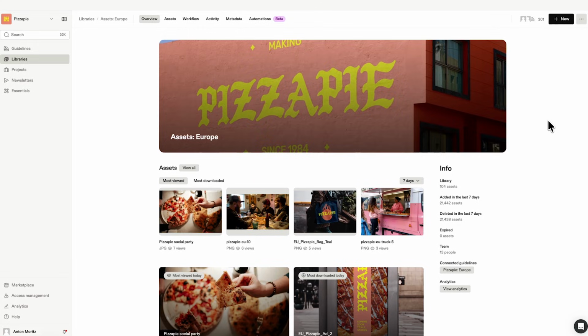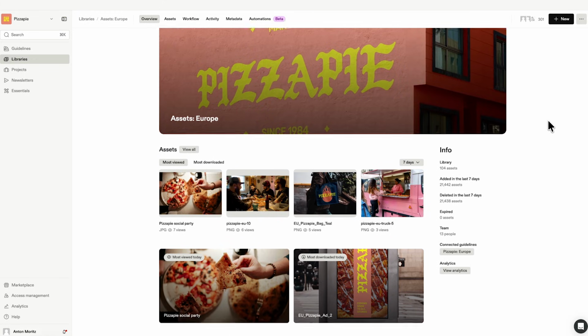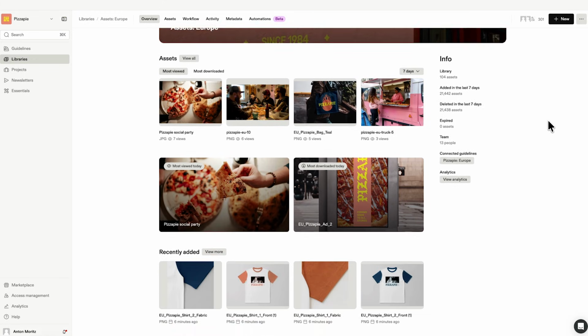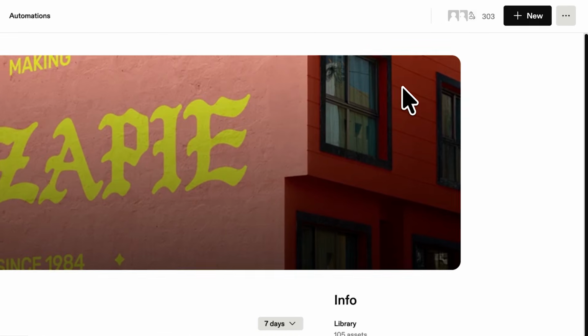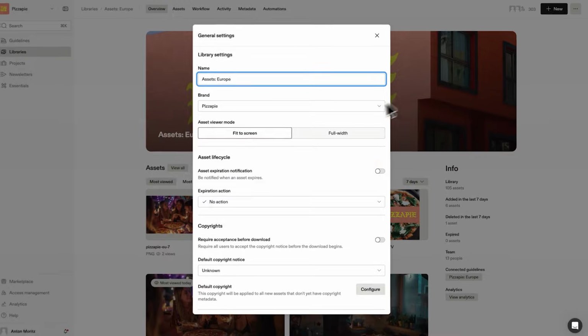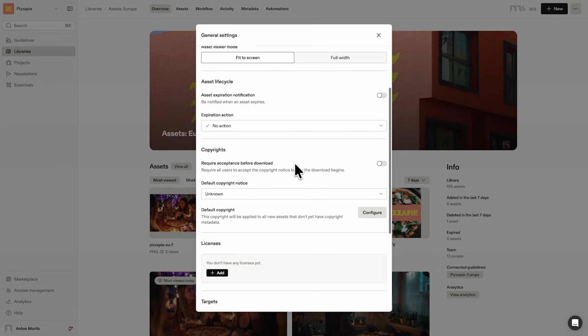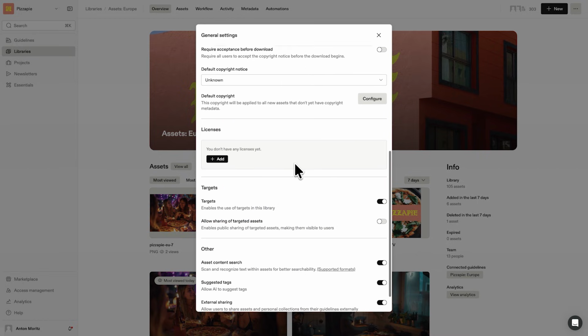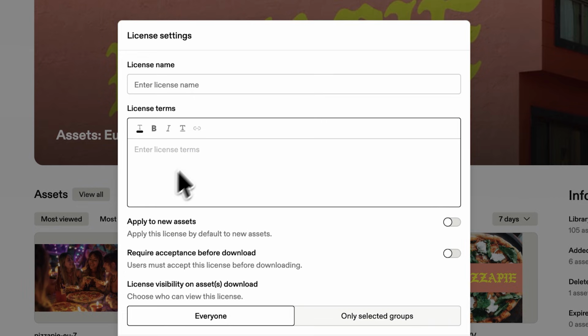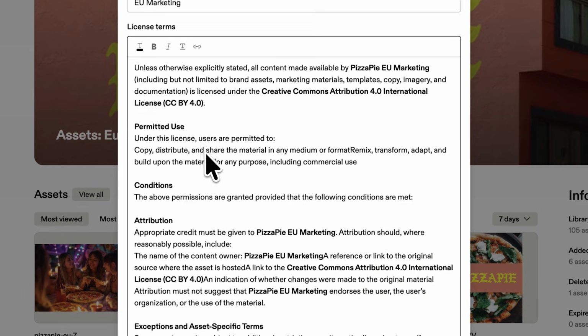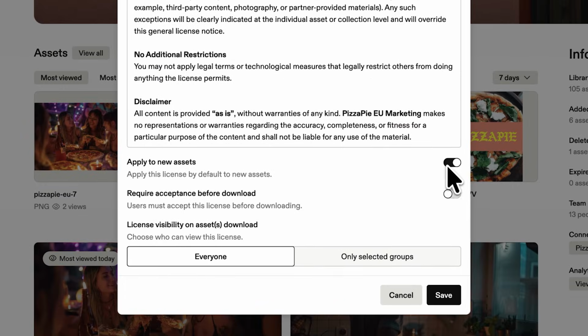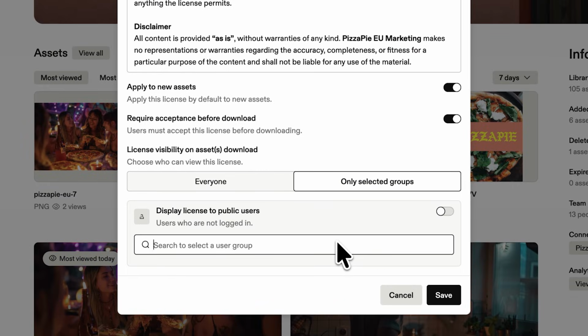Absolutely. Let's start with a quick look at the library overview. Right away, you see what's new, what's expiring soon, and what needs attention. A fast, intuitive snapshot that lets you understand the health of your library and assets at a glance. Jumping into the new library settings, you'll see how deep brand governance goes. Licenses give you granular control over how assets are used and by whom. Let's create one called EU Marketing. And with the new license visibility on asset download, you can ensure the right people see the right usage rules at the right time.